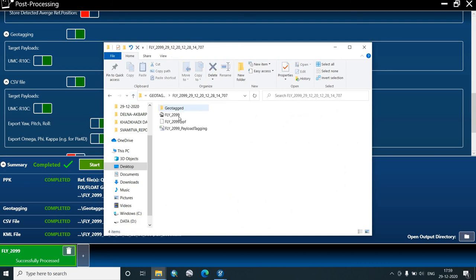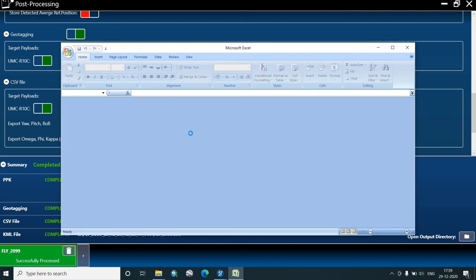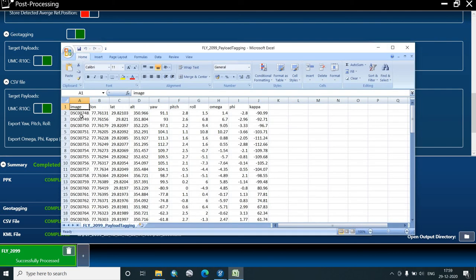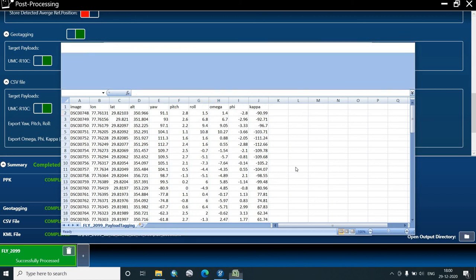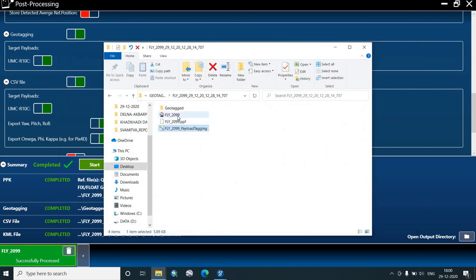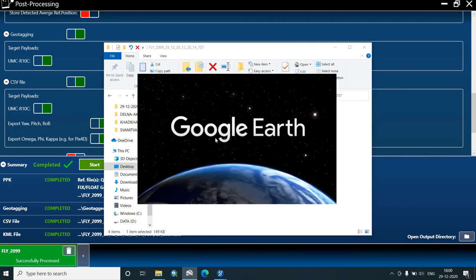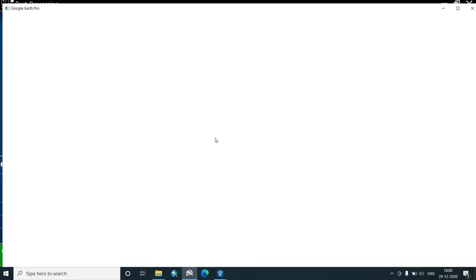Also, in this geotag folder, a particular fly2099 KML is prepared and a CSV file which we were talking about. This is the Excel file which contains the image number, the longitude, the latitude, the altitude, yaw, pitch, roll, omega, phi, kappa. These values are all used for processing of this data. Now the fly KML opens in Google Earth and will show you the path which the drone took and the area and the number of photographs which it took from there.